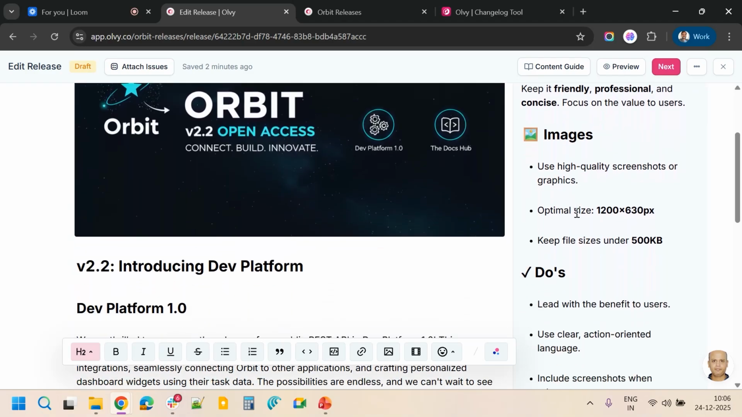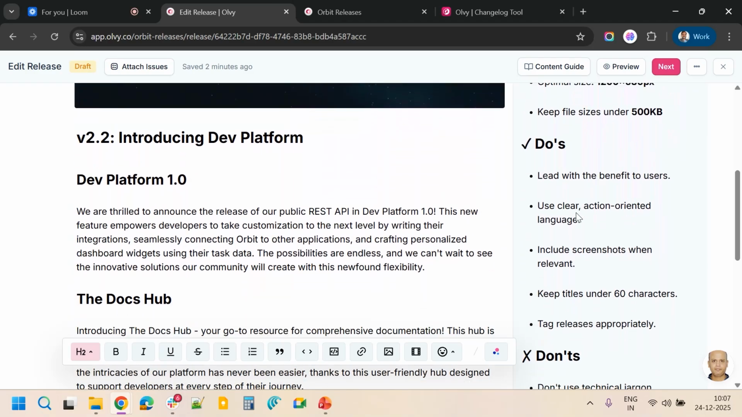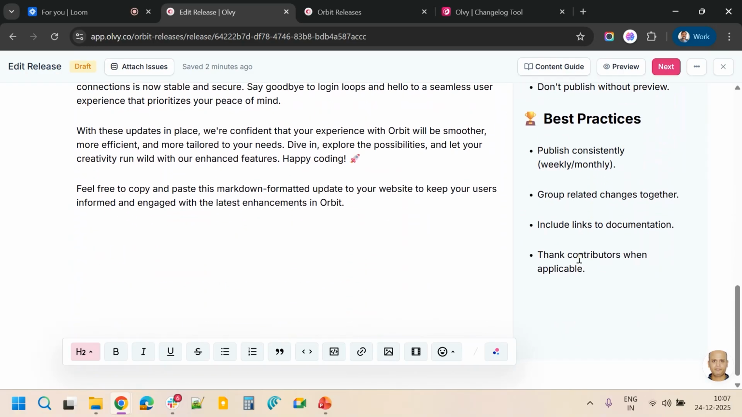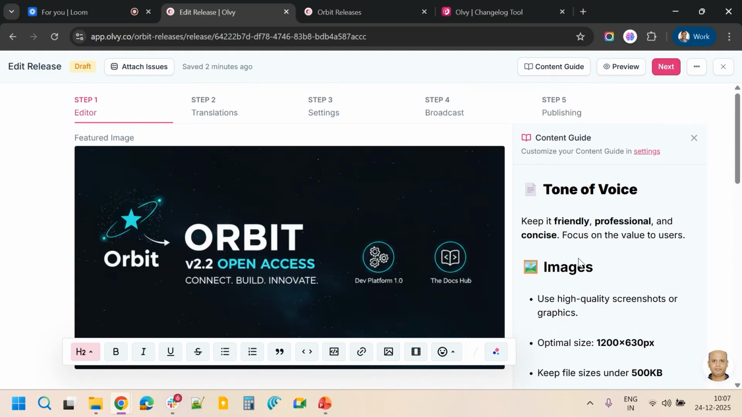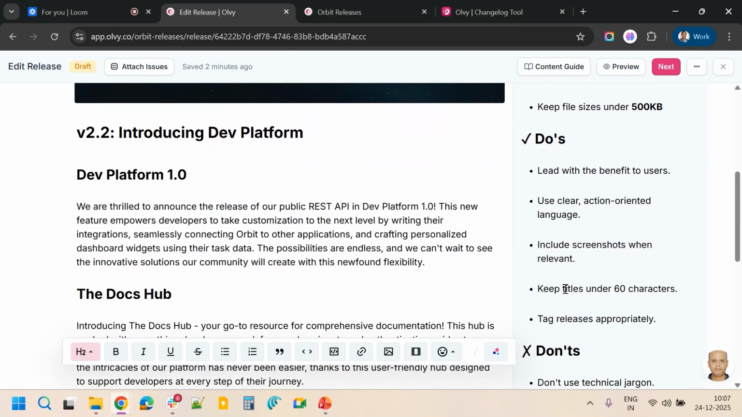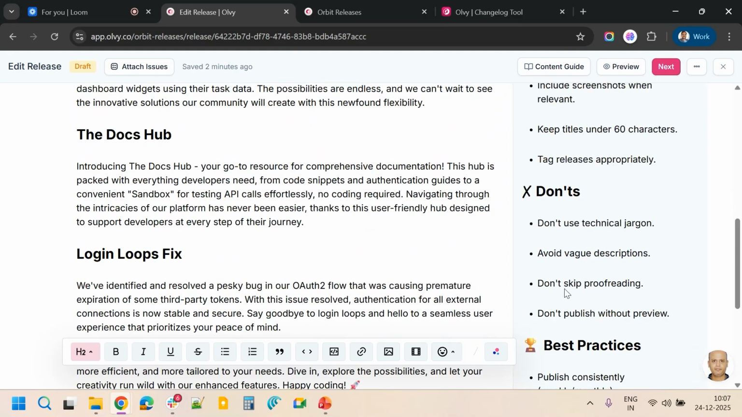And this helps you to quickly glance through the different do's and don'ts and avoid those mistakes. Follow the best practices of doing release notes. What is the tone that your brand follows? What are the colors? What are the standard image sizes that your brand or your product needs to follow? Everything is available right there while I'm doing this.